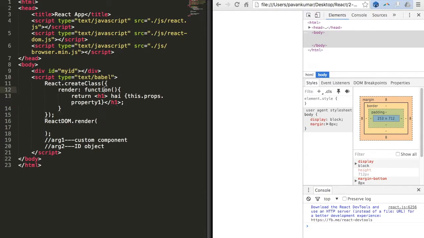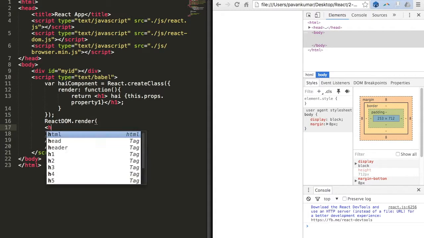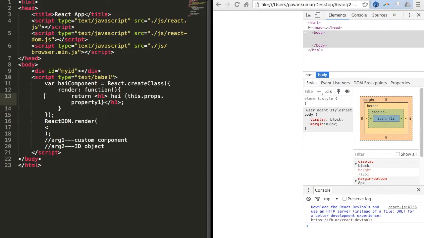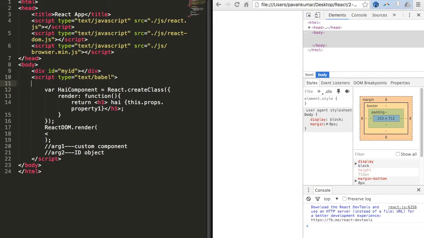Now to use the first argument, we have to name this custom component with some variable. So we will create a variable called HiComponent, and as per the Facebook conventions, the variable name should start with a capital letter. We will discuss more in coming tutorials why this should not be in small letters.